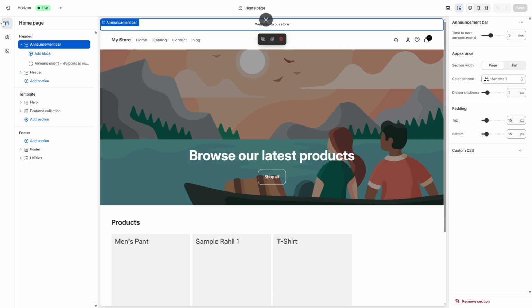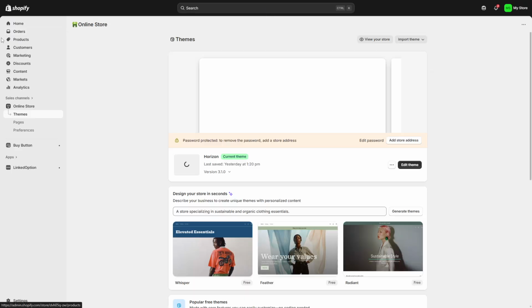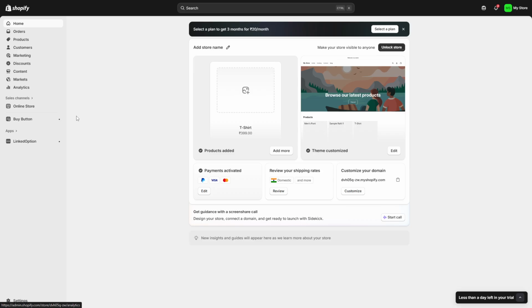The theme editor preview will show you how it looks before you publish any changes live. If the message feels too long, tighten it up for better visibility. If you need more design options, scheduling, or targeting, you can use a third-party app.